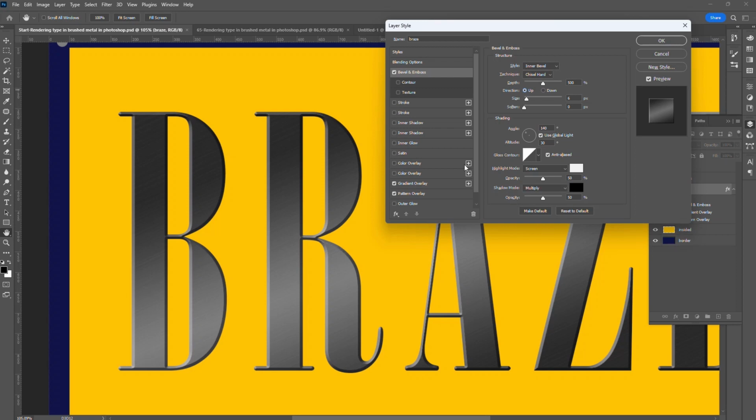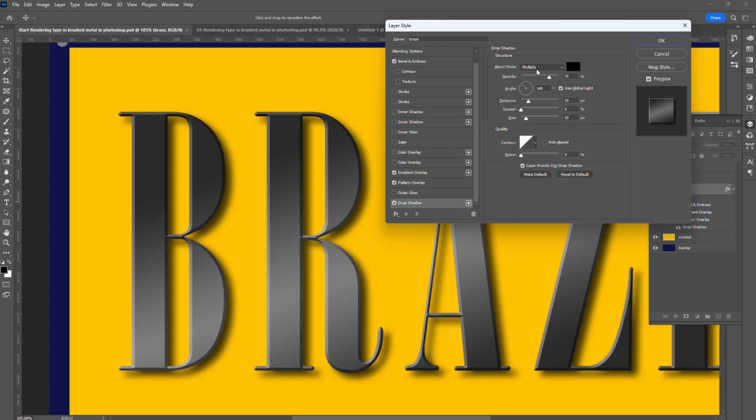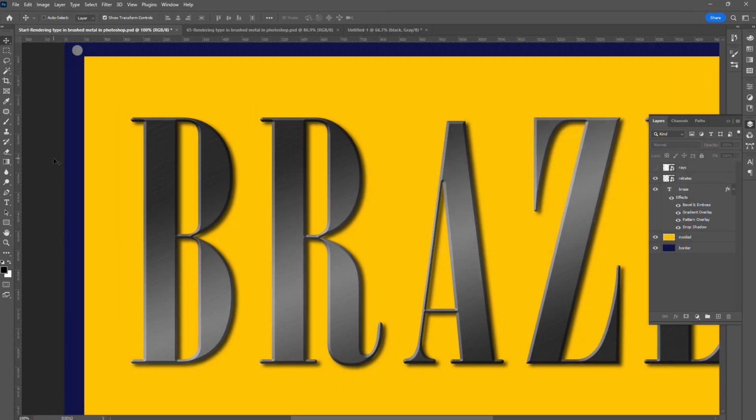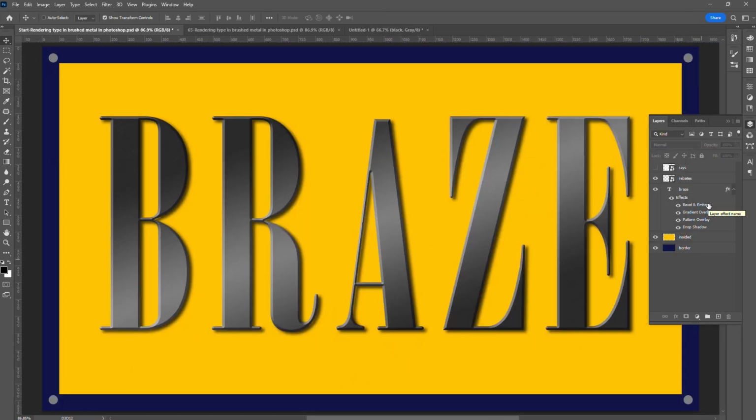Next, let us add some drop shadow. Click on drop shadow. Leave the blend mode to multiply, an opacity of 75%, an angle of 140, a distance of 10, and a size of 10. Click OK. Let me zoom out. Now it's a matter of duplicating the effect to the other layers.